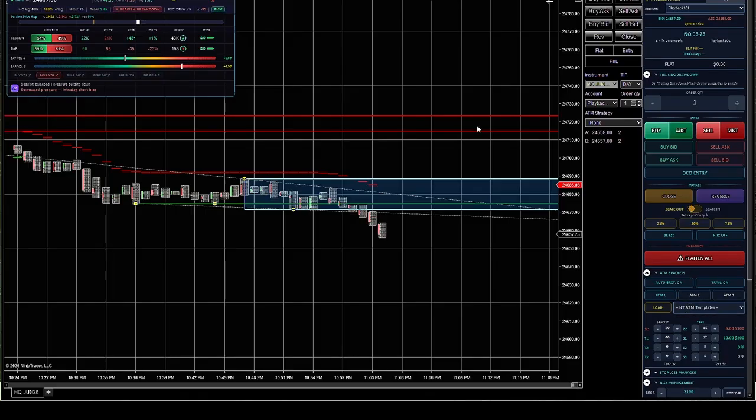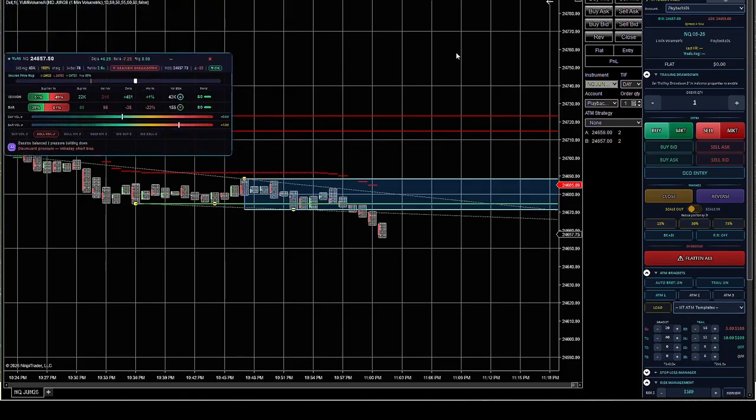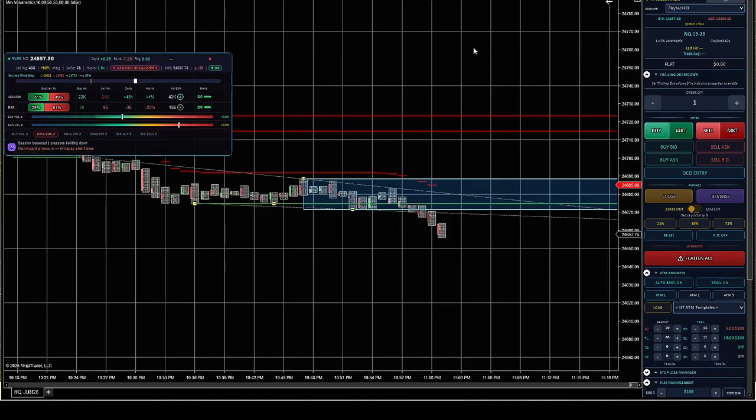So first, let me inform you that this is an additional panel on top of NinjaTrader, as you can see. You can hide it, so you have it in an emergency. So let's now move on to some of the buttons.